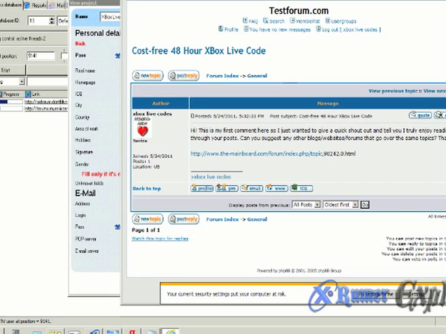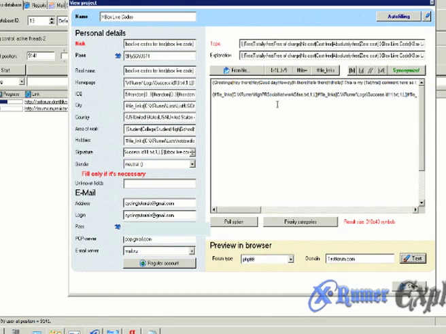So now that everything is looking good, we'll go back to the post and delete these links now that we know it's working. They'll be posted using the home page, so we don't need to put them in the actual comment.